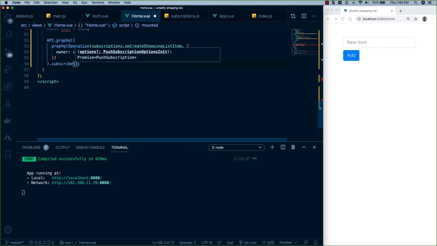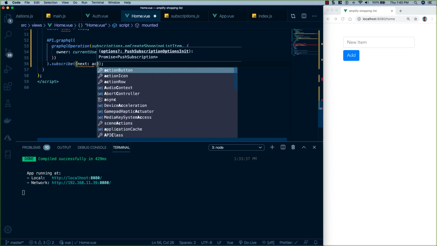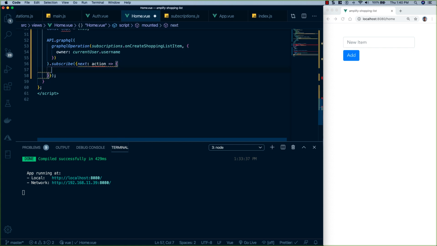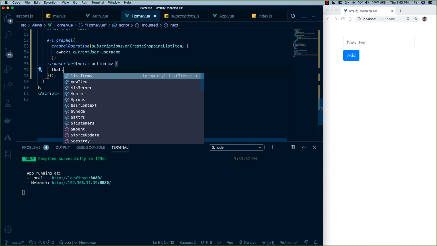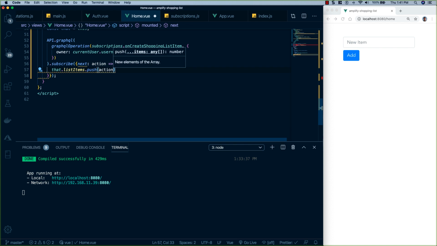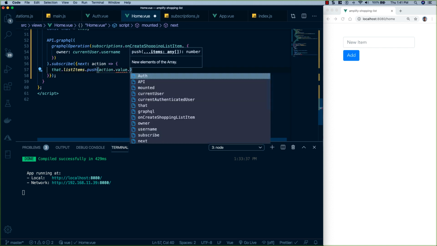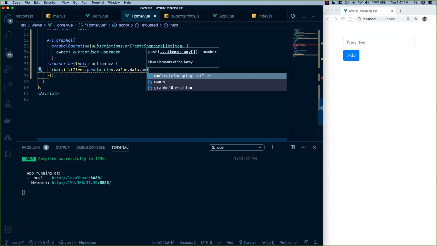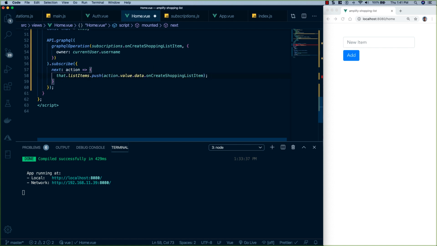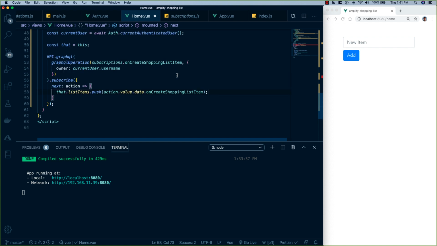We get this next property, and we'll set that equal to an arrow function. So when we get a newly created item, we're going to say that.listItems.push, then we'll say action.value.data.onCreateShoppingListItem. Hit Alt-Shift-F again to format that. And so we've just set up a subscription, and every single time a new shopping list item is created, we're going to push into our list items array.